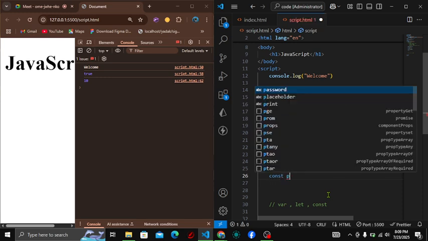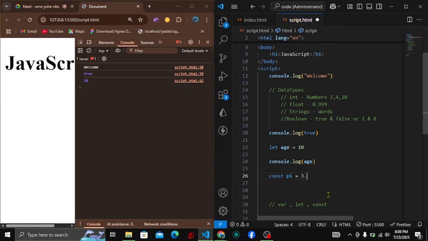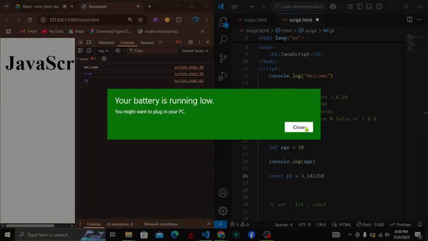Const pi is equal to 3.141218, right? So I think this is the value of pi. You know the value of pi does not change, right? It's constant, it does not change.